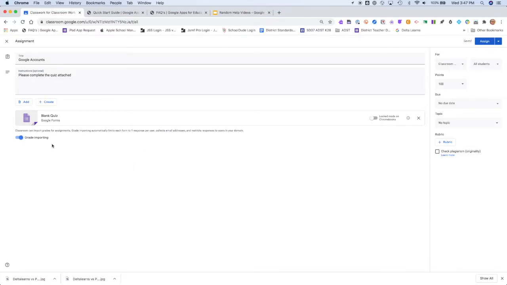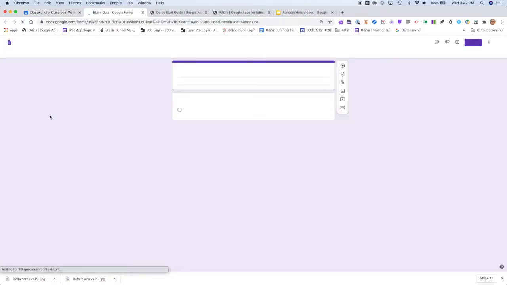All right. So there is something that's important here. There is this importing of grades. Now you can import them, but then it only limits the person to answering one form. Now I don't want that because I want students to be able to resubmit the form as many times as they need to have the correct answers. All right, so let's go into our quiz.